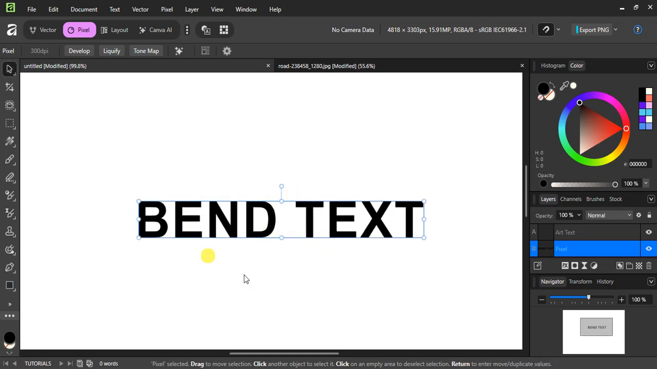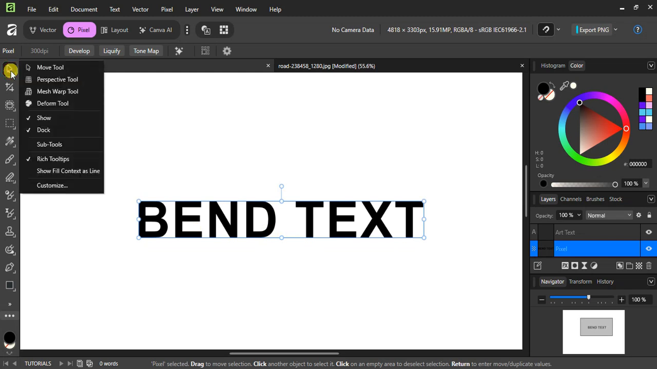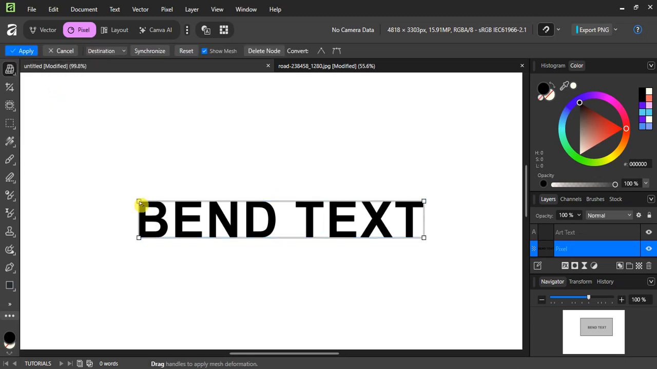With your text selected, move your cursor to the toolbar on the left and find the Move tool. Right-click on the Move tool. A small flyout menu will appear, revealing additional related tools that are tucked under it. From that menu, choose the Mesh Warp tool. As soon as you pick it, you'll see a mesh overlay appear across your selected text on the canvas. This mesh is your bending grid.